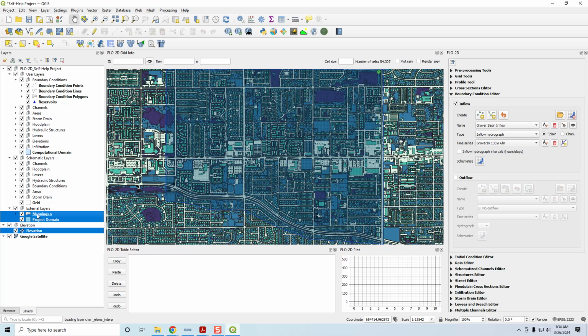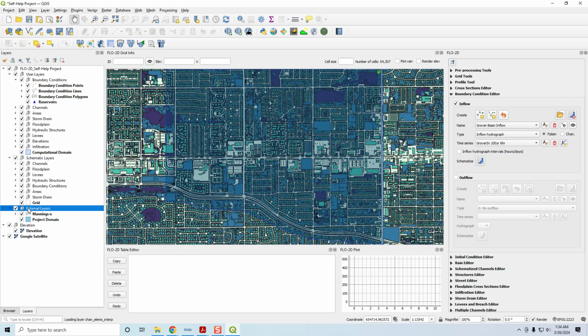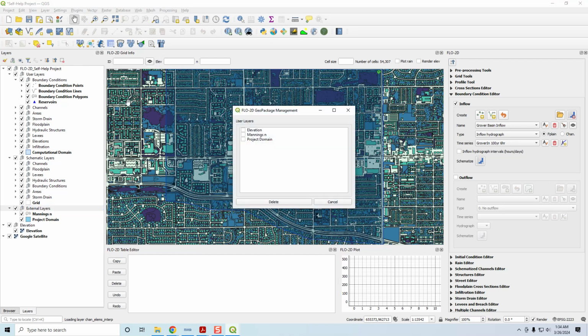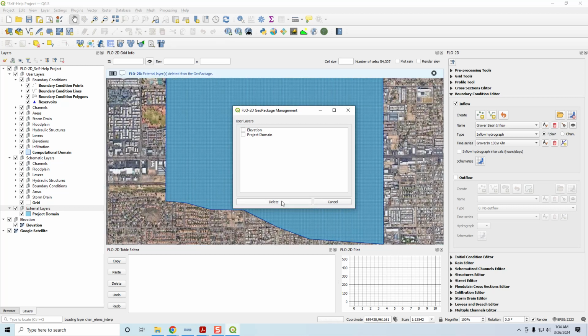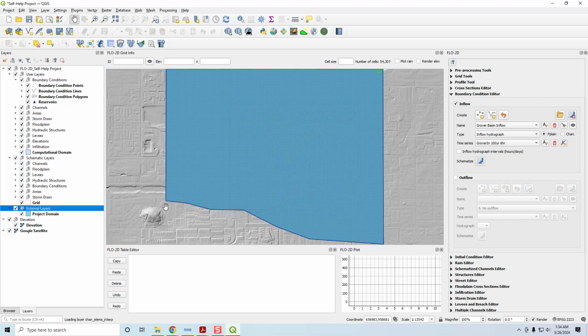So what if we wanted to remove that data? You wouldn't just right-click and remove layer. That really wouldn't work because it's part of your geopackage. So what you need to do is click Flow2D Geopackage Management, and you can remove the layer you want to remove. So if I no longer want the Manningstat, I can check it and click delete, and that will remove that from my geopackage. I don't want to remove anything else, so click cancel.